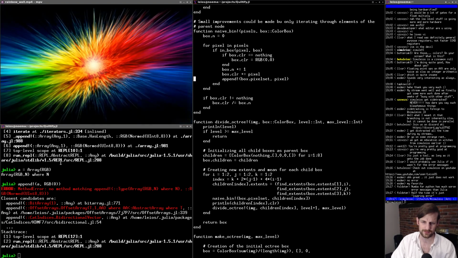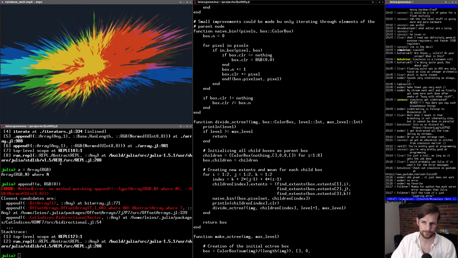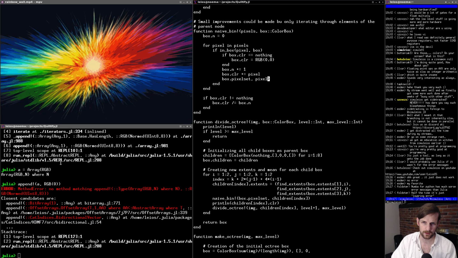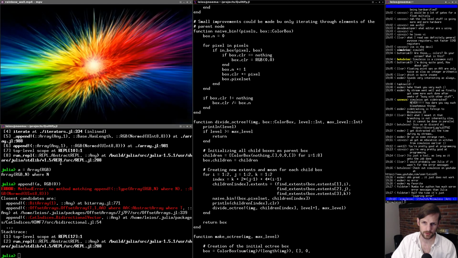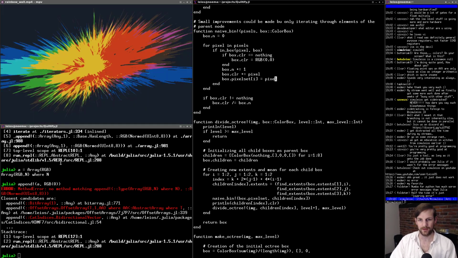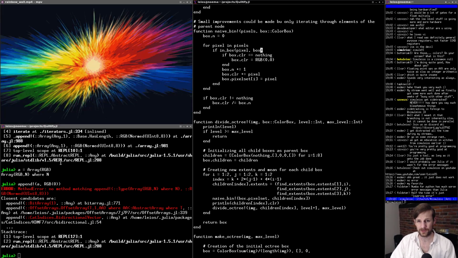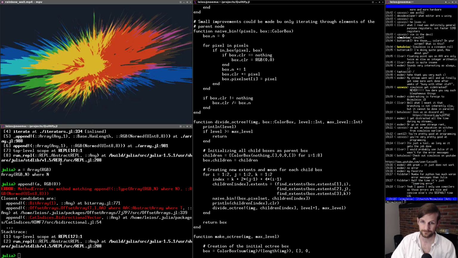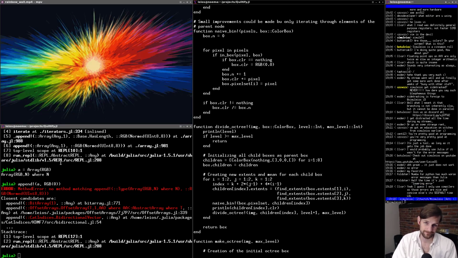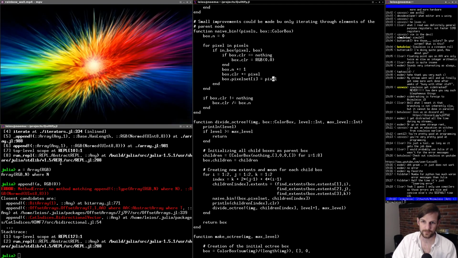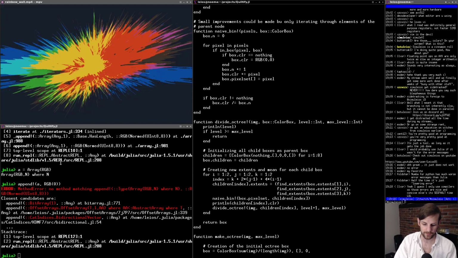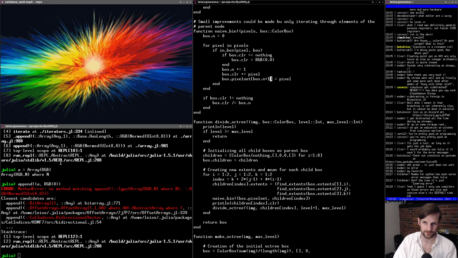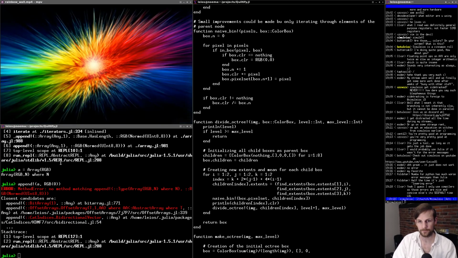So we're going to say box.pixelset of i is going to be equal to pixel. And I guess what we're going to do then is we're going to say for pixel in pixels. Oh, actually, we can use box.n. That's what we can do. Box.n plus 1. Cool.